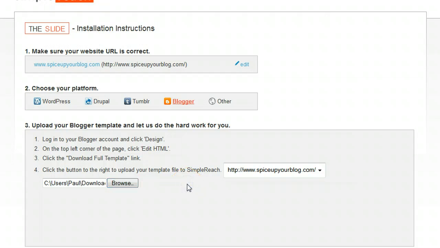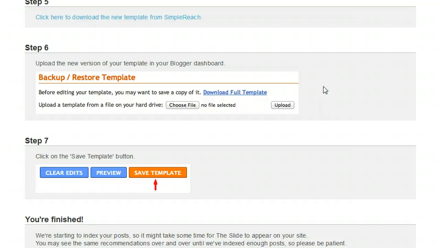Upload your template. This is where it's been going wrong on me before, so hopefully it works out this time and it gives me the link that I'm looking for. Yes, it worked. Okay, so when I was trying to do multiple accounts, this step 5 kept on telling me I wasn't logged in while I was. Okay, so click here to download a new template from SimpleReach.